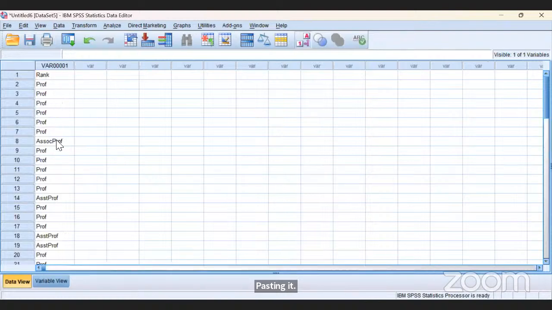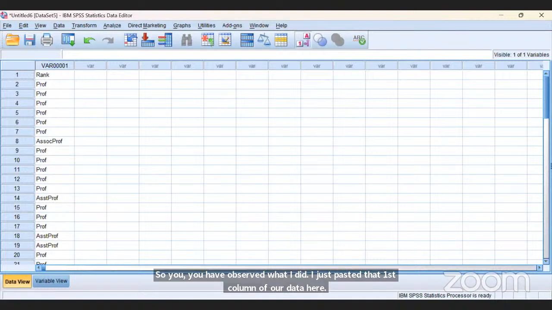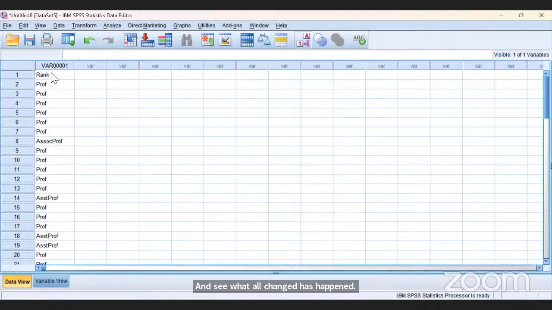Okay, so you have observed what I did. I just pasted the first column of our data here, and see what all changed automatically. The column name, which was written as VAR, has now been given the name VAR0001, that is, variable 1. If you see in the top right corner, it is now written as 1 of 1 variables. That means one variable is given here.